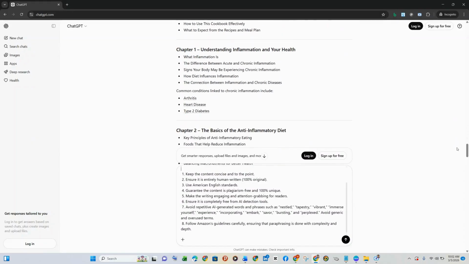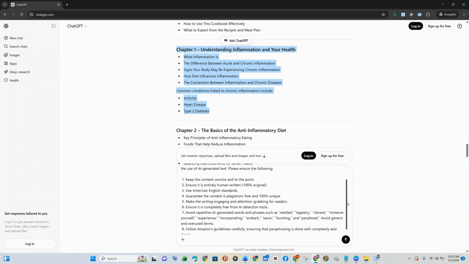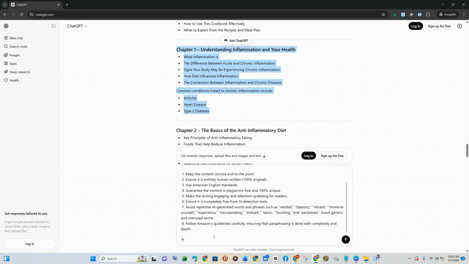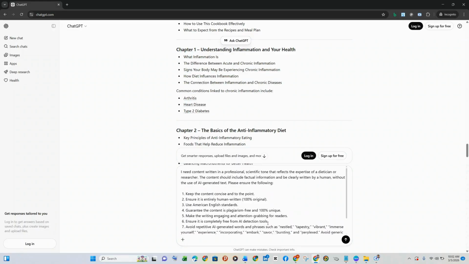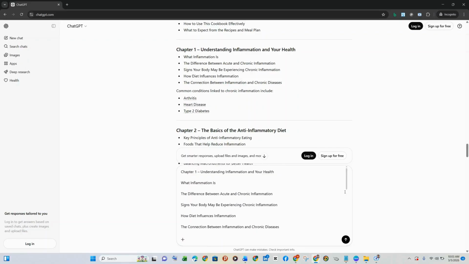This is the table of contents we generated. Copy your chapter 1. You can paste it at the top, or you can paste it under it. So let me paste it at the beginning of all.